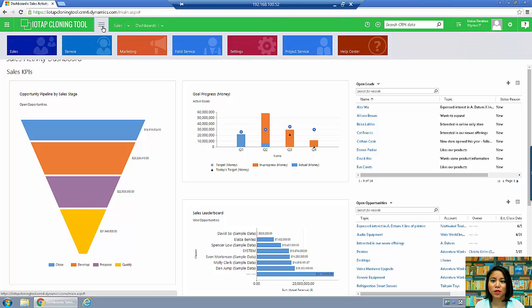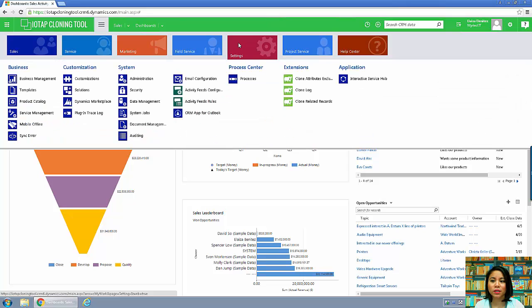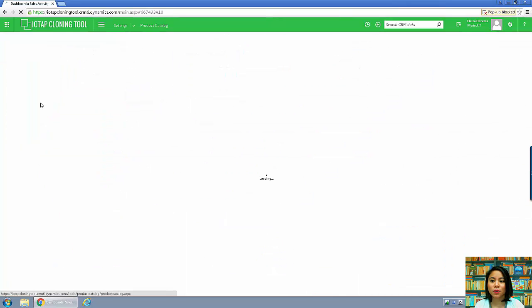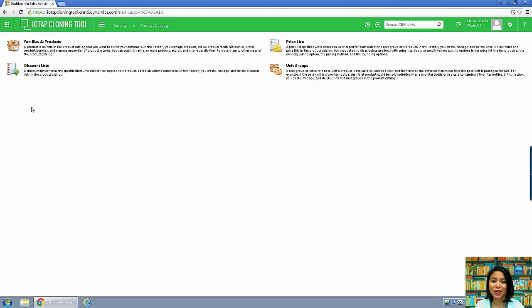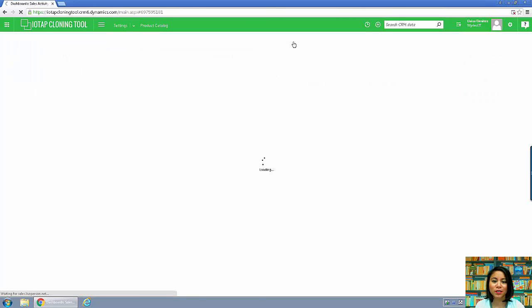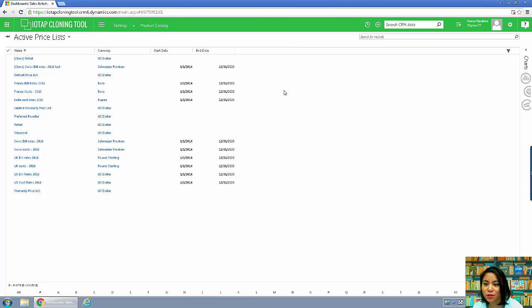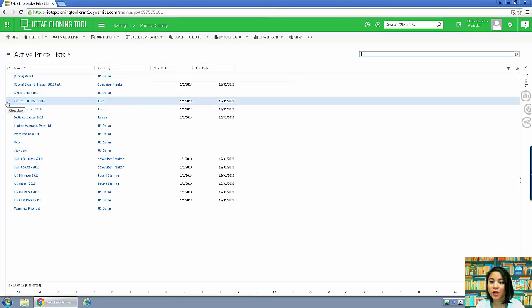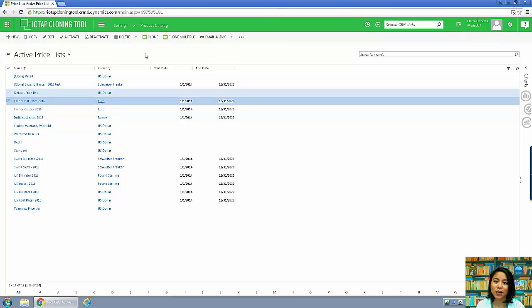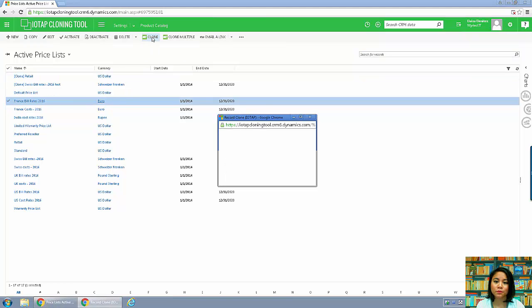I'm going to navigate to the price lists in CRM, and we're going to go ahead and clone a price list. Wait for this product catalog to load. Please load. All right, here it is. We select price lists, and I'm going to select any of these price lists. Let's go with France. I select the price list, click on the clone button, and we've got the cloning tool dialog that pops up, and we'll just wait for this to finish.